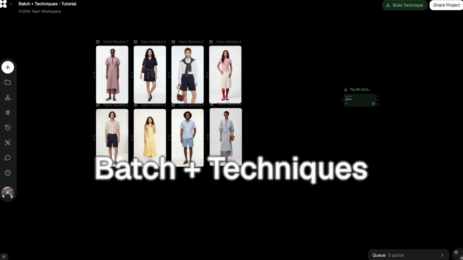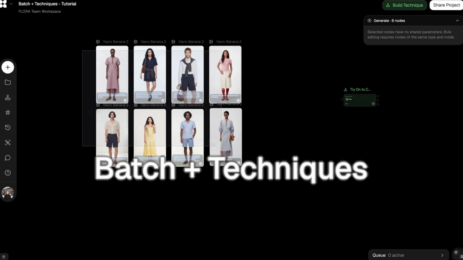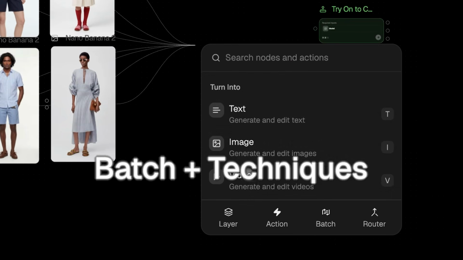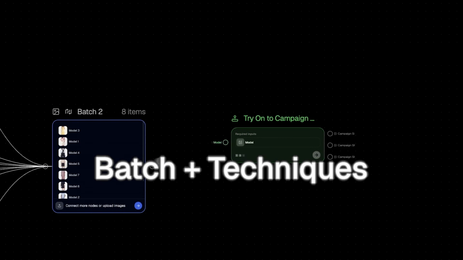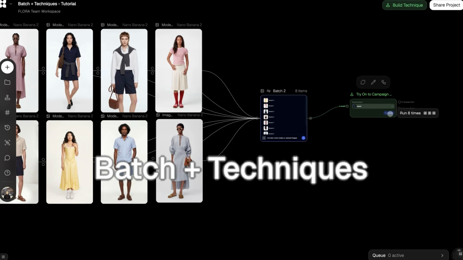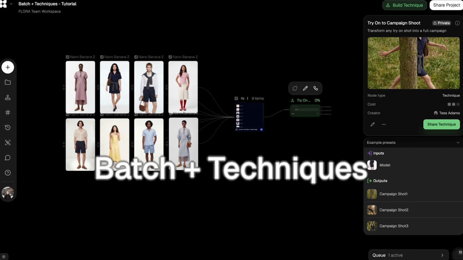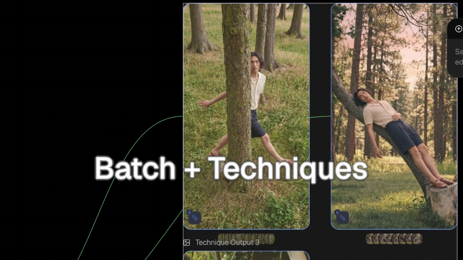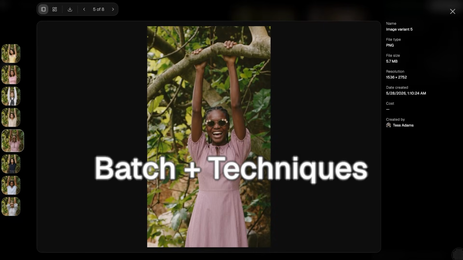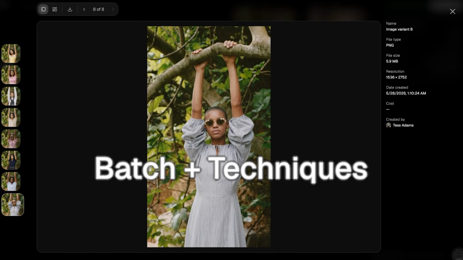Batch nodes and techniques together let you run reusable techniques across entire batches of assets in parallel. Package a campaign style once, then apply it across entire sets of images, products, or frames in a single workflow. All you need for a full editorial campaign is a single batch node and a reusable technique. Let's take a look at some examples.